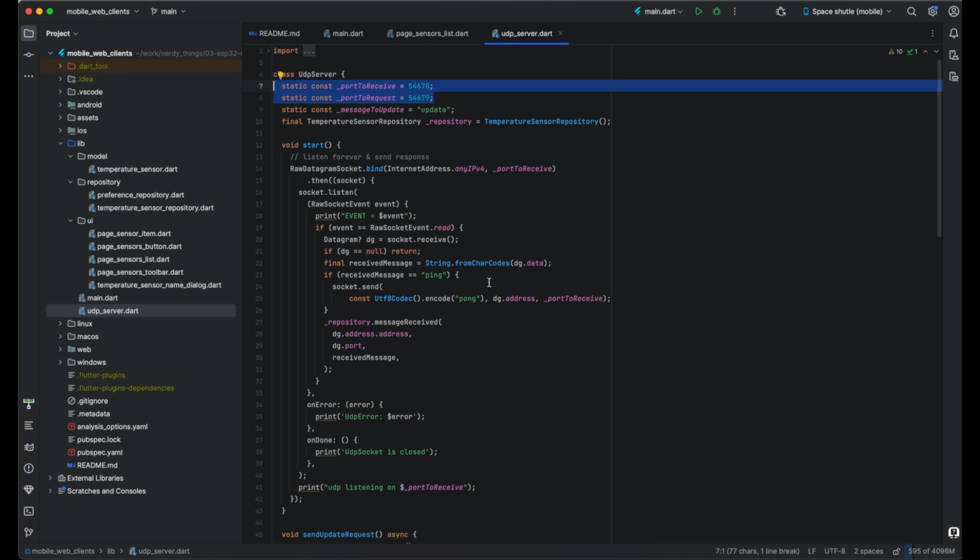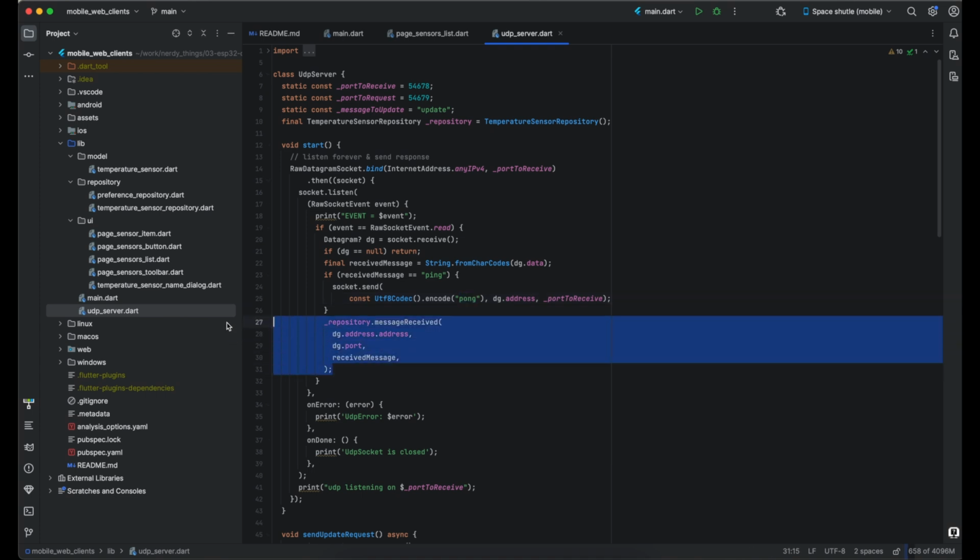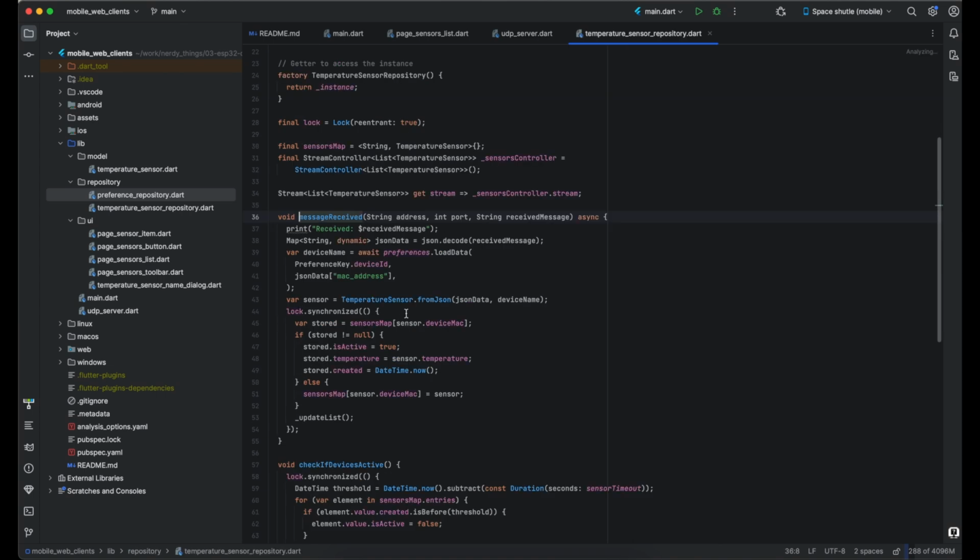And we can see that if we receive any message, it will be printed into the output. And if we receive ping, for example, we will answer pong. So the rest of the messages will be passed to temperature sensor repository, which is located in repository folder. We can open it and see that it will print message, and then it will get device name from settings, and then it will update our UI.